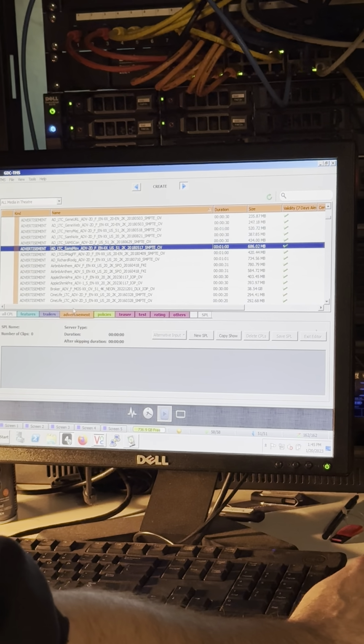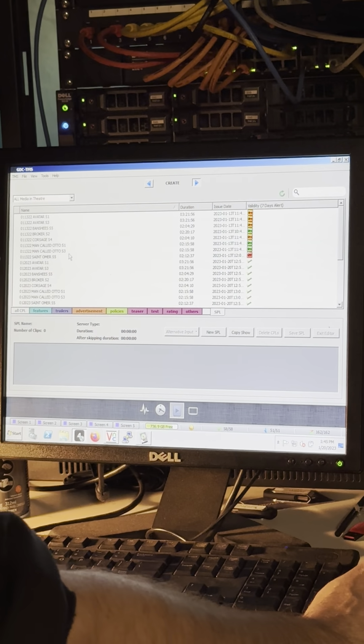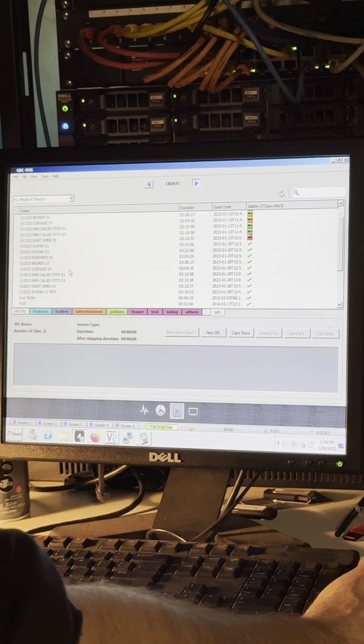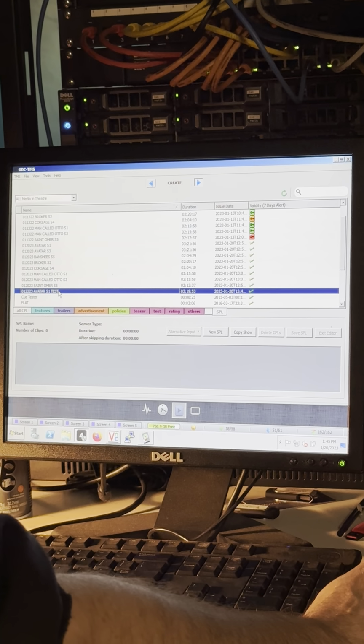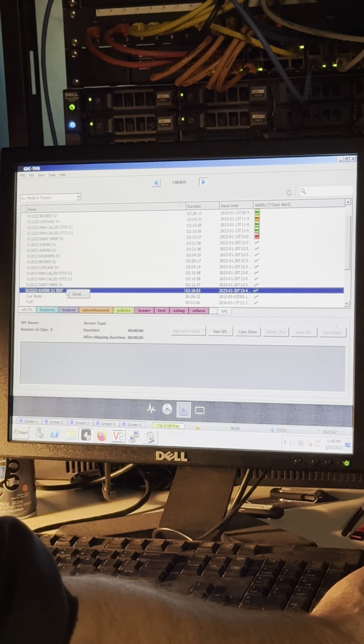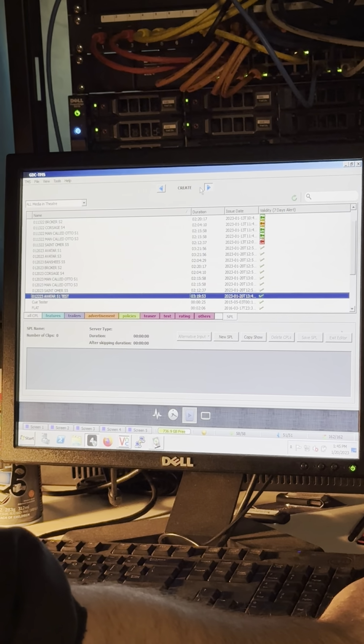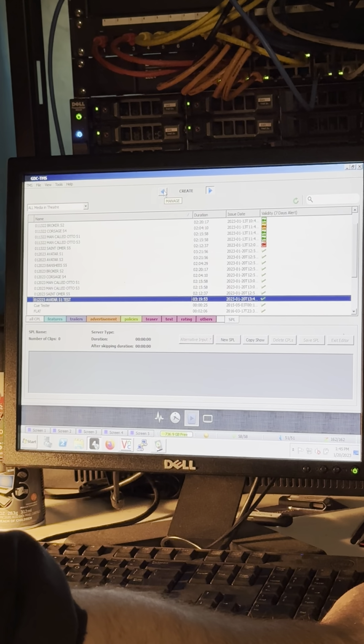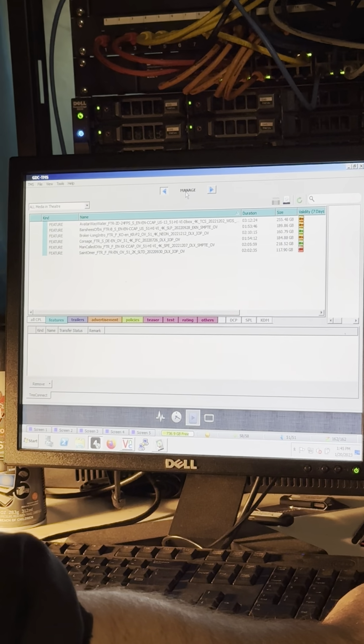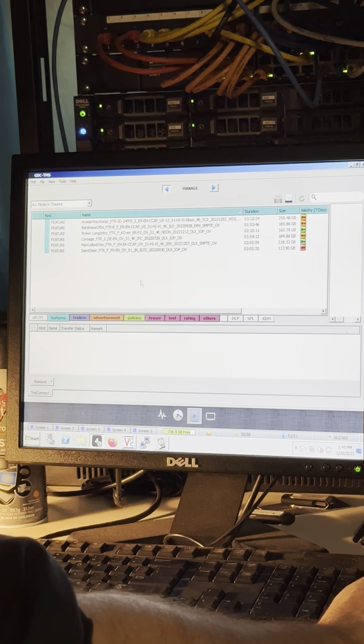You'll notice you can look at all the SPLs on the server, but if you highlight and then try to right click, it doesn't let you do anything with it because we're still in create. If we want to do anything with this content, we have to go back to manage. Now we're back in manage.